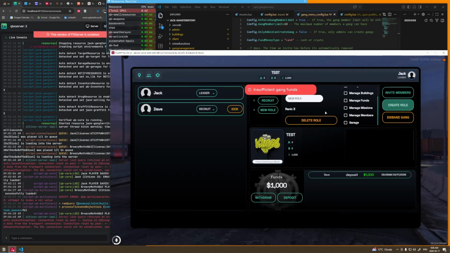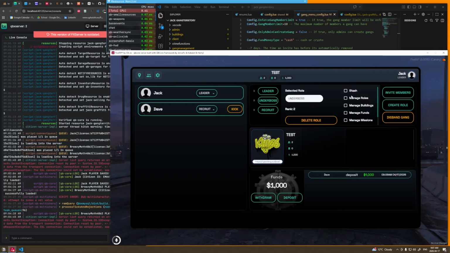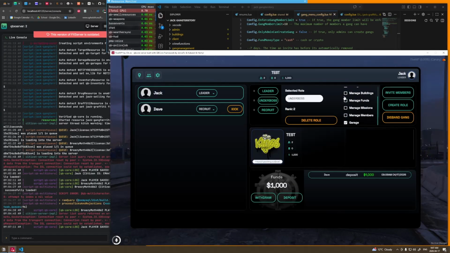We can create new roles. We'll call this like the underboss. We can rearrange this because that would actually be a higher rank thing. And we'll give this manage roles as well as everything else. Maybe manage buildings too. So now as the underboss, you can manage every role that's beneath yours, so recruit, but you can't manage other underbosses. You can also delete roles.